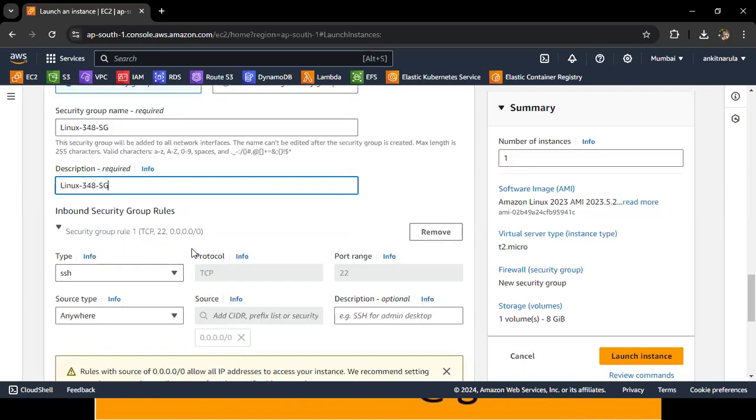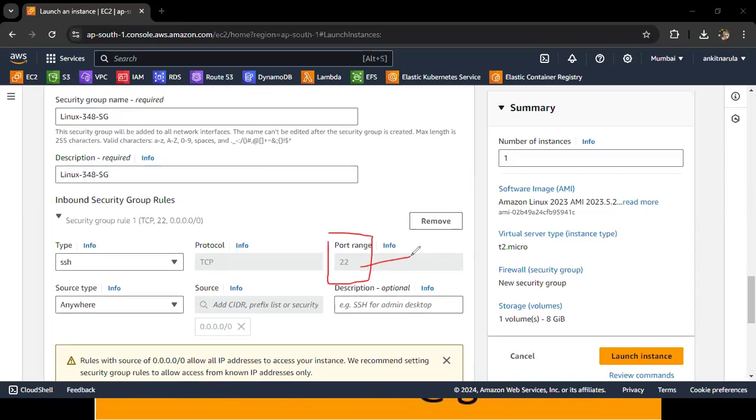See the port range: 22. Here we are, 22 port number. Scroll down.